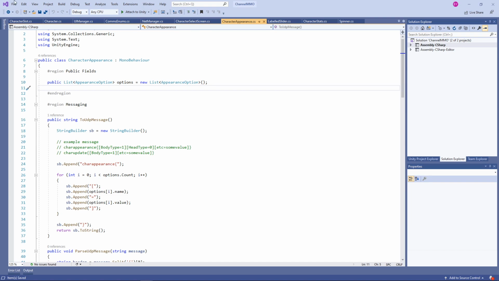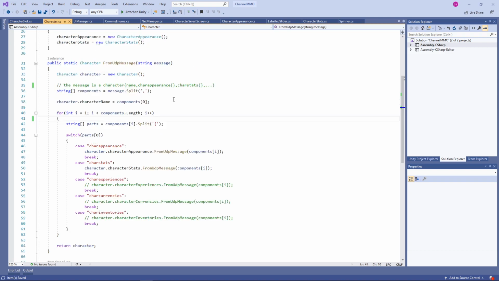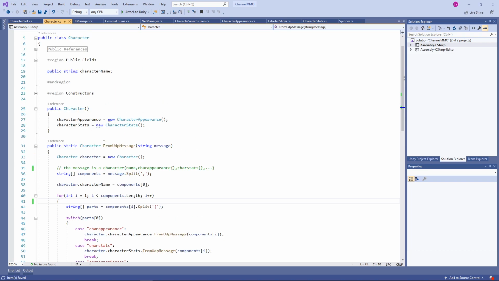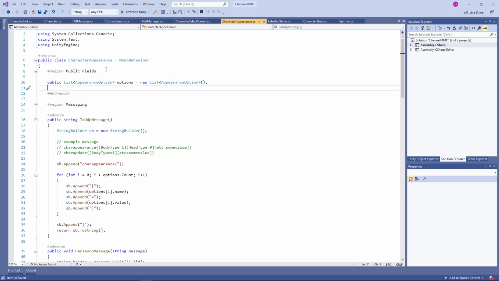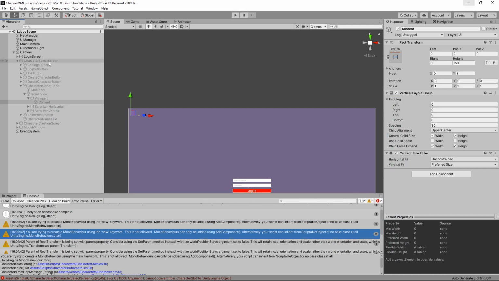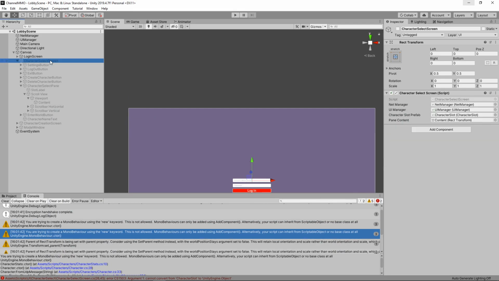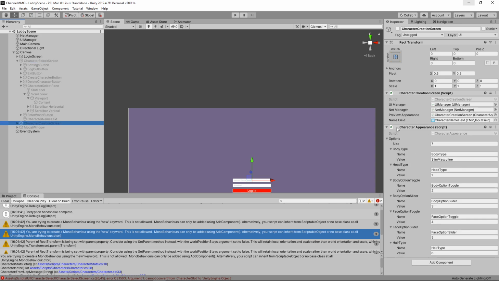Oh, I know why it is. It's because it's actually in character when we do new here, and it is because these are mono behaviors. Okay, well, we can just make them not be mono behaviors for now. So character slot and character appearance, how much does that break it? Well, it does mean that the character creation screen's character appearance script here might be kind of interesting.